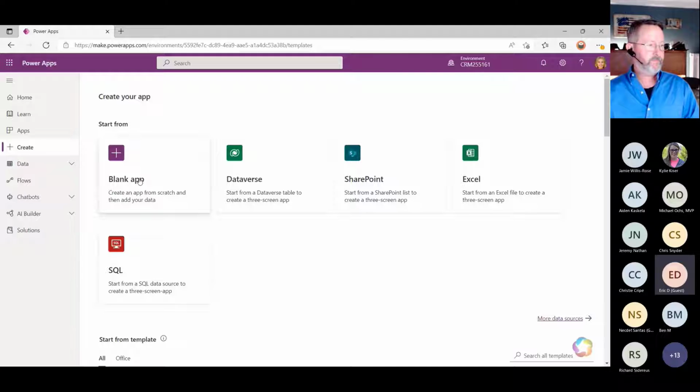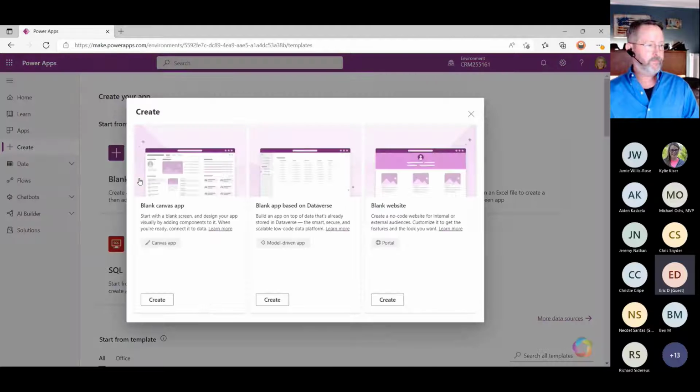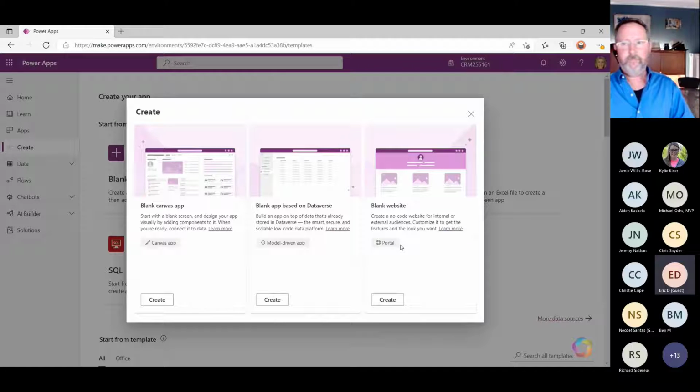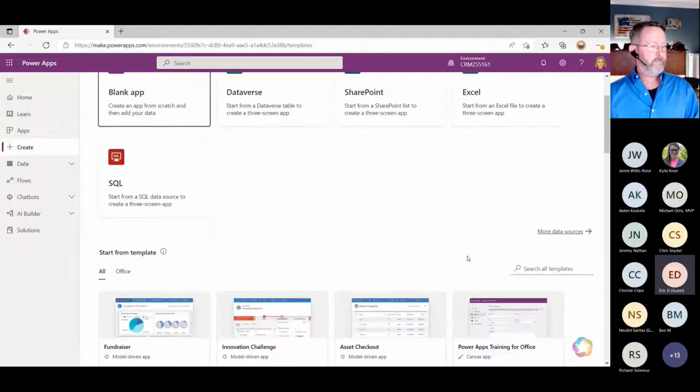From here, we can either create a blank portal. If I were to click this, you can see I have 3 types of Power Apps I can create: a Canvas app, a model-driven app, or a portal app. If I choose to create this, I'm going to get a blank portal with almost no information pre-configured in it. We're not going to do that right now. Or I can create from a template.